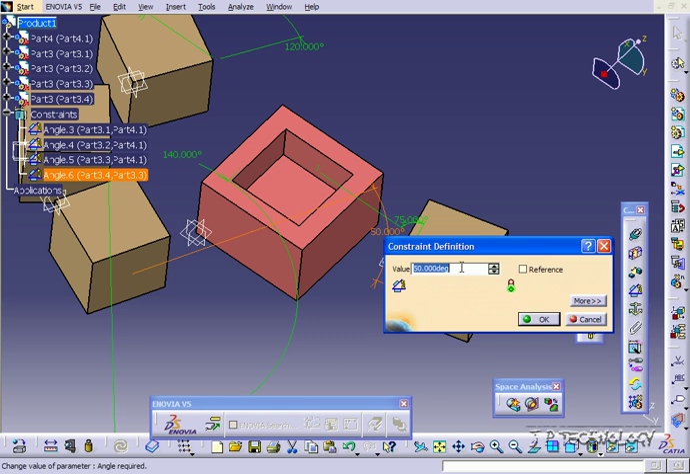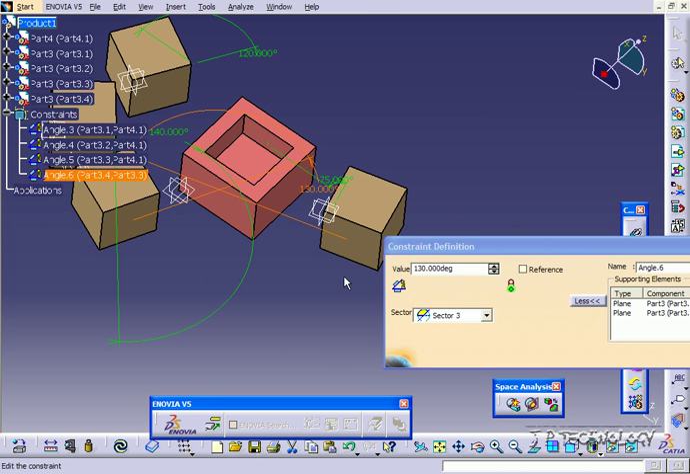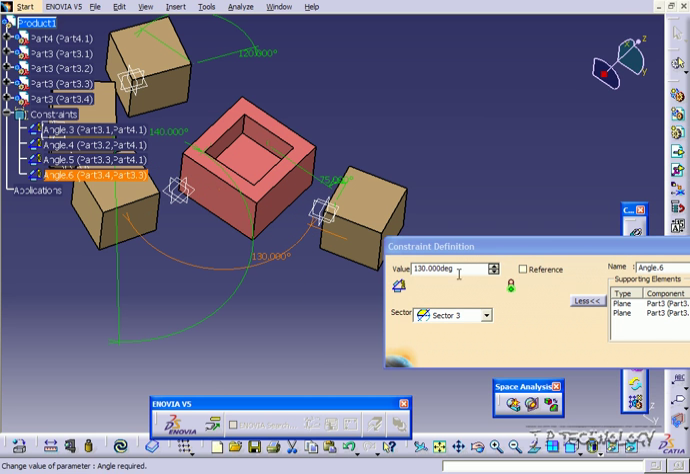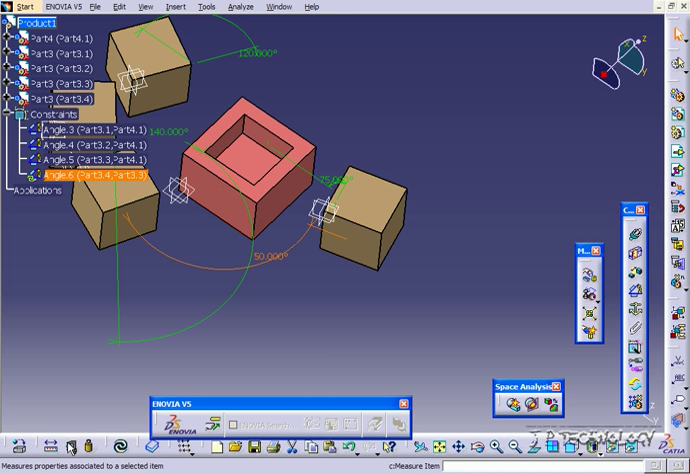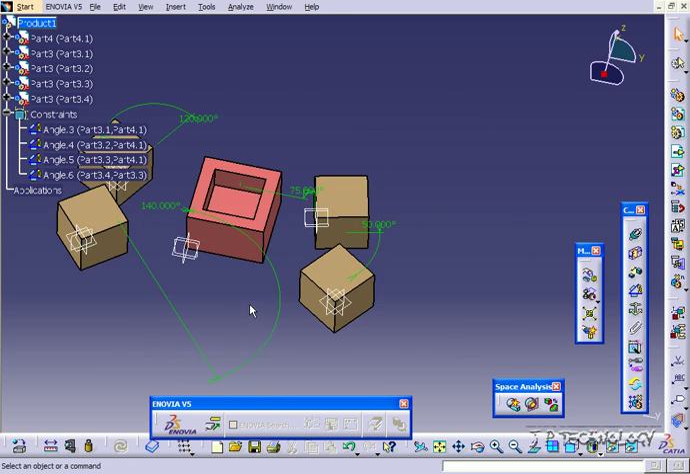So let's double click on it, click More, and let's play around with these sectors until we find the sector that we want. So I think it's this sector right here. Now I want this to be 50. Click OK, click Update, and now we've rotated it to 50.